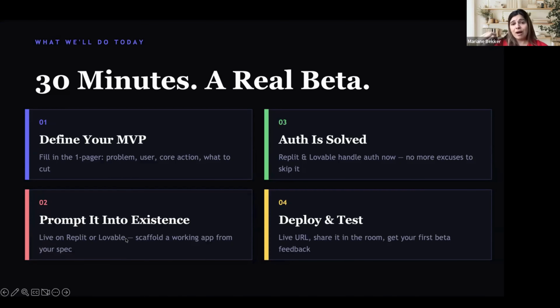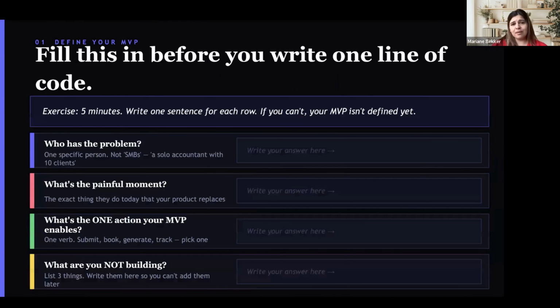Lovable and Replit allow you to just see it in action, where you don't need an engineer, you don't need a designer, you can do it yourself. And then we're going to deploy and test as well. Also with Replit and Lovable, you can have authentication. That means your MVP should have the ability for users to log in and sign up. So you want to include that. Then they open up this platform, and you pick one or two features that they can do in that platform.